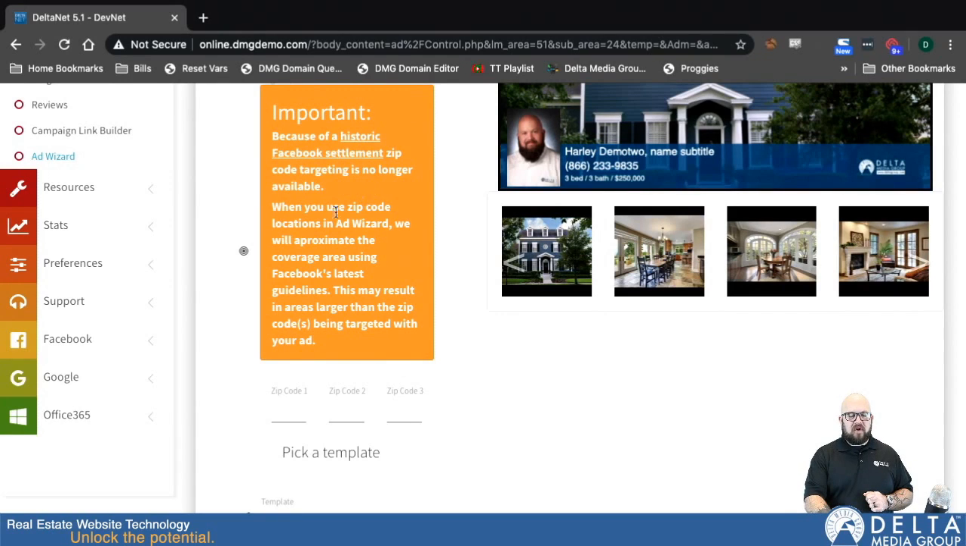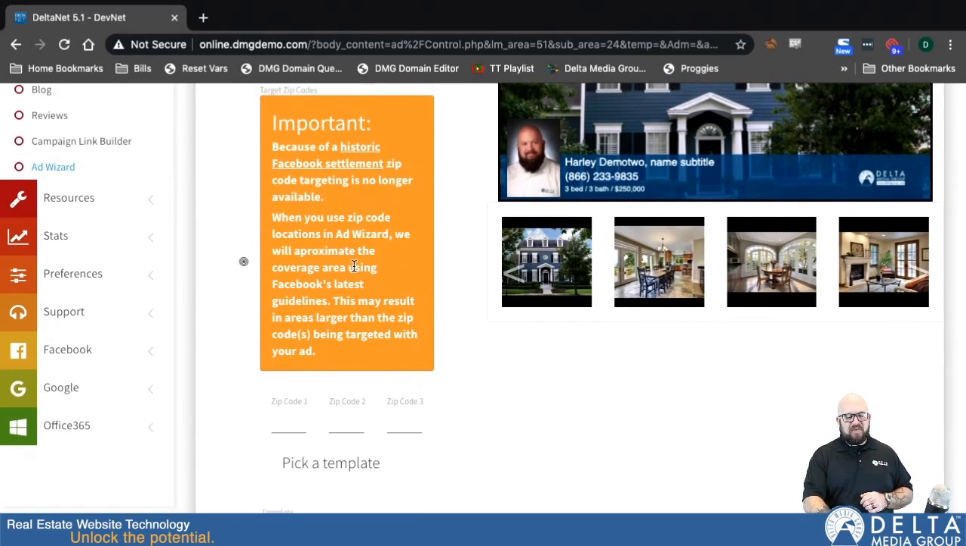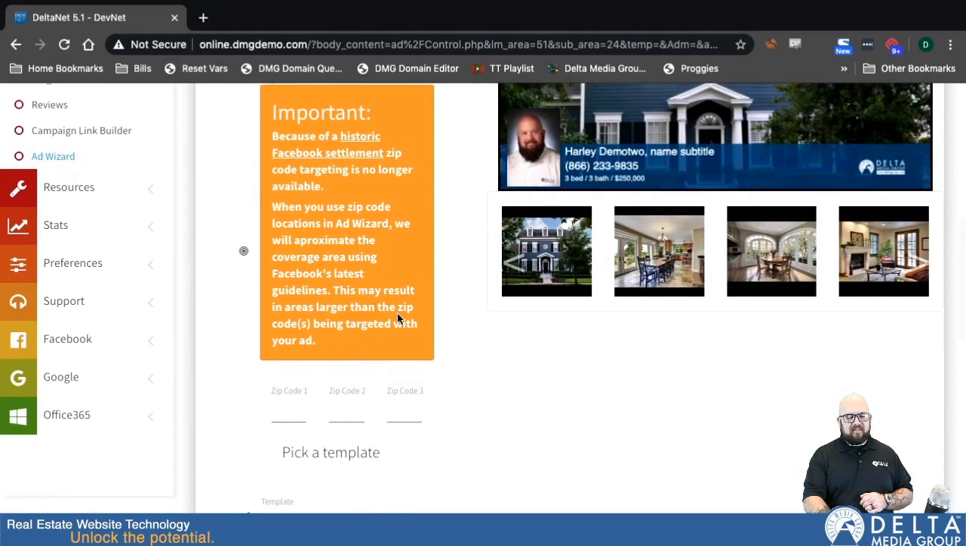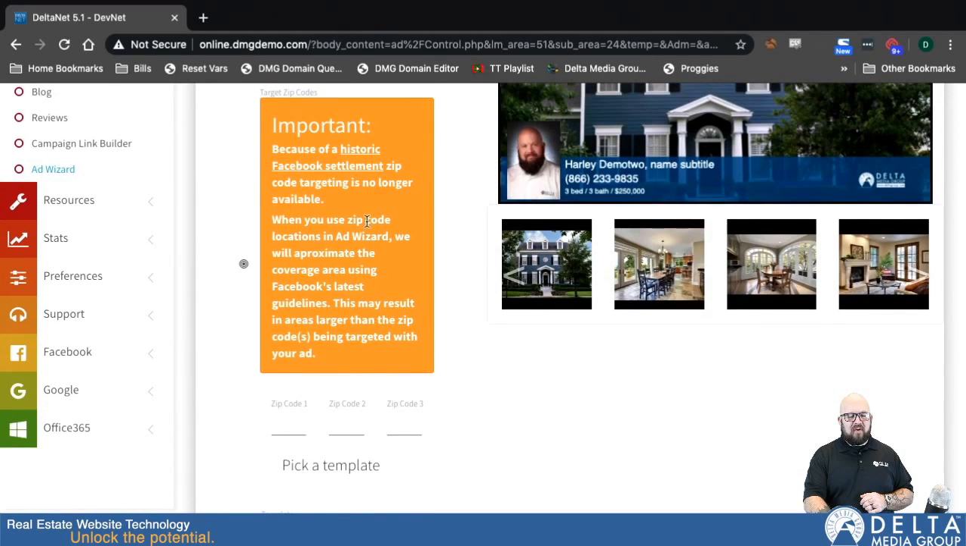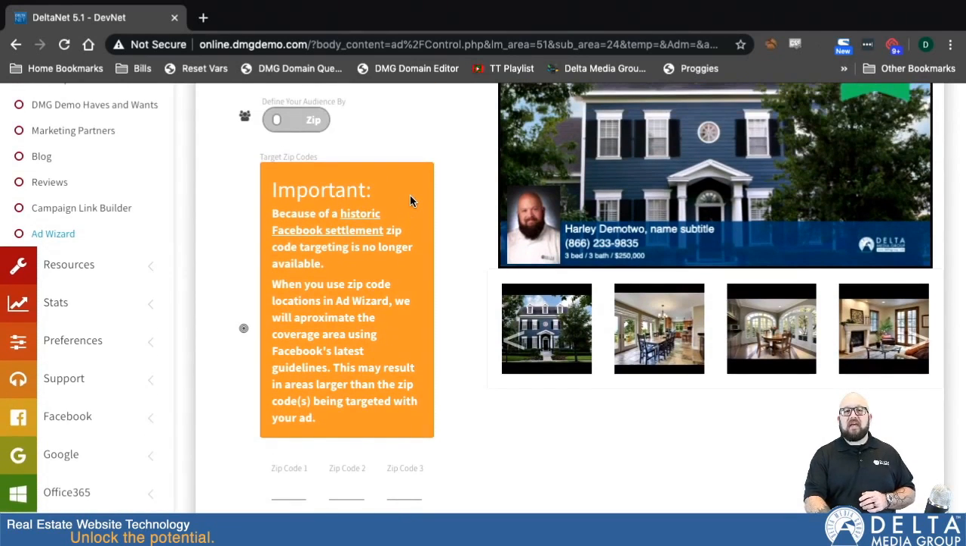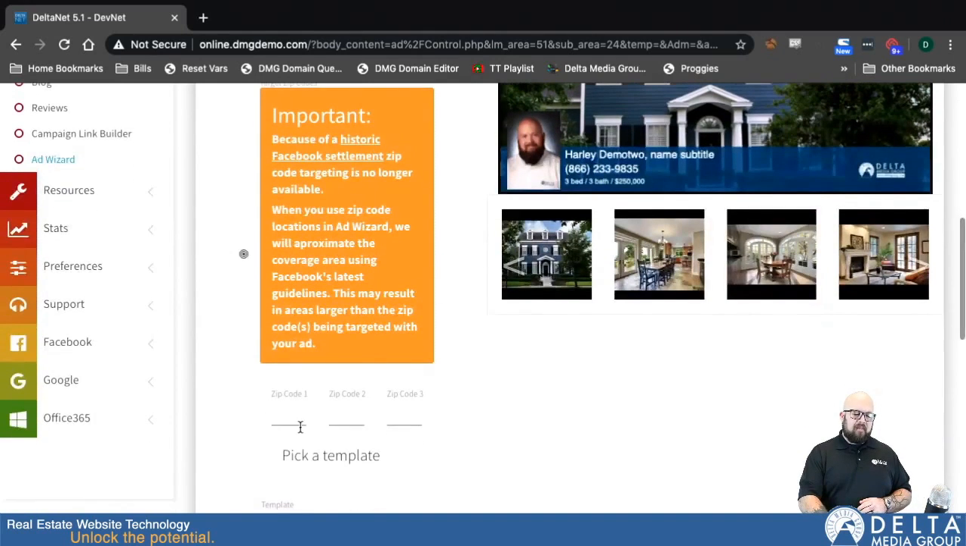Zip code targeting is no longer available. Maybe you don't want to do that. This is the first I've seen this. Areas larger than your zip code are being targeted with your ad. Okay, so you can target by zip code, but it just gets close. But that's the idea, that you want to target away from the area that the listing is actually in. So to do that, you would enter the zip codes that you want to roughly target here.